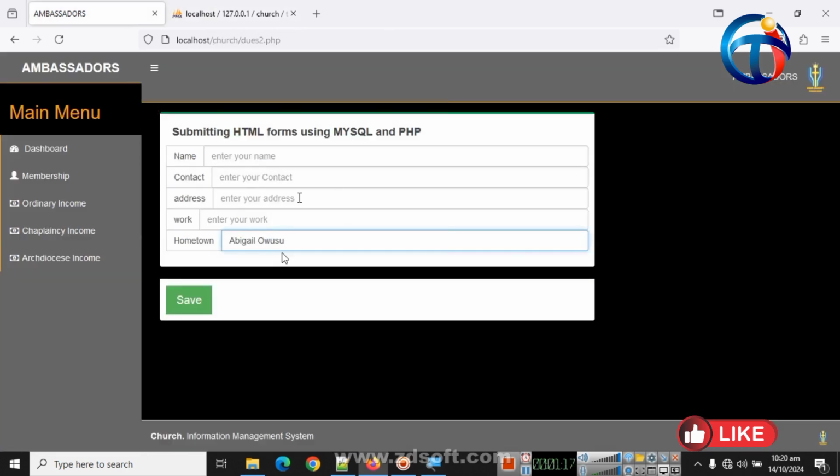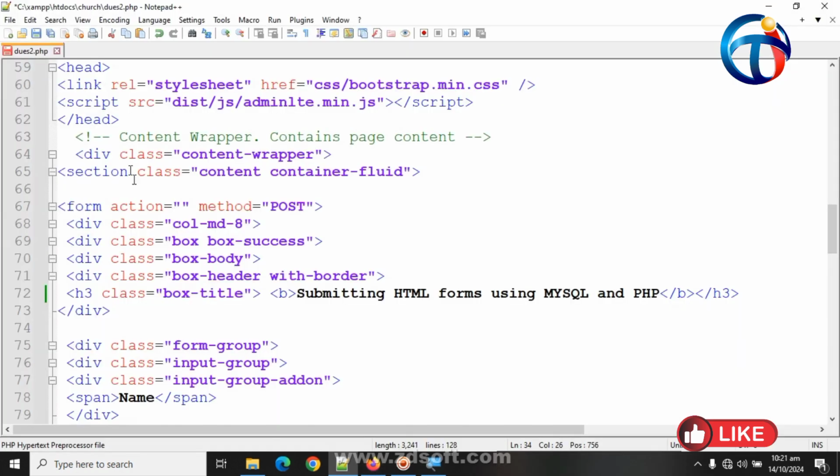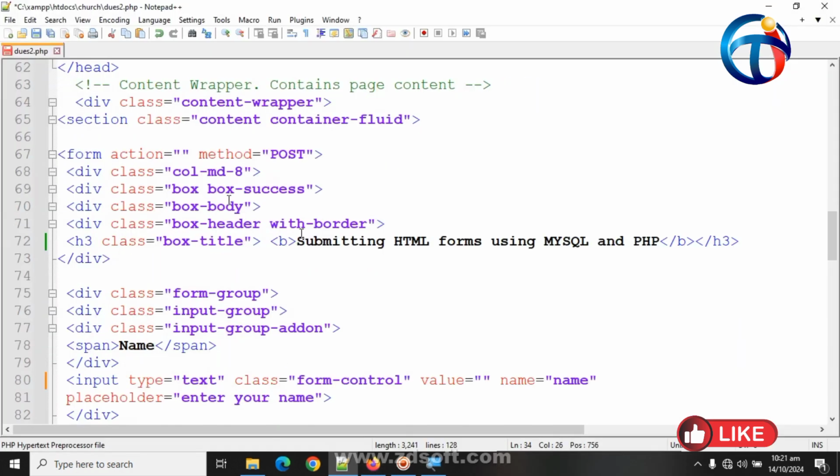Now, this is the HTML form, and each field is called an input field in HTML. Each input field has an identifier that distinguishes one input field from the other input fields. Before we look at the PHP code, let's look at these identifiers and the importance of these identifiers. So this is our HTML code for submitting HTML forms using PHP and MySQL.